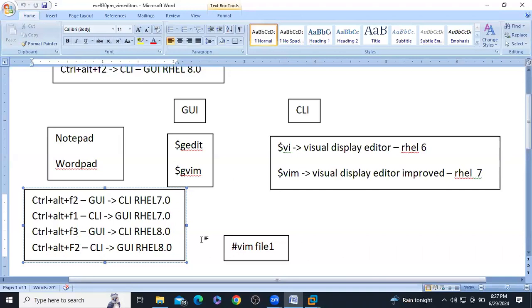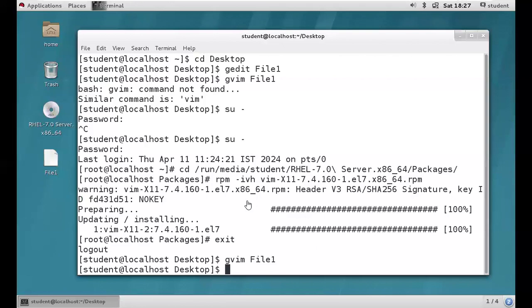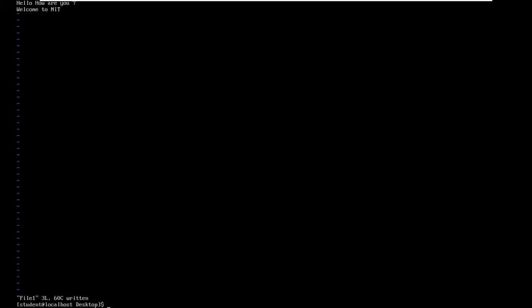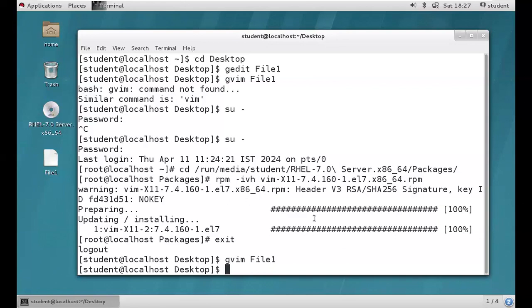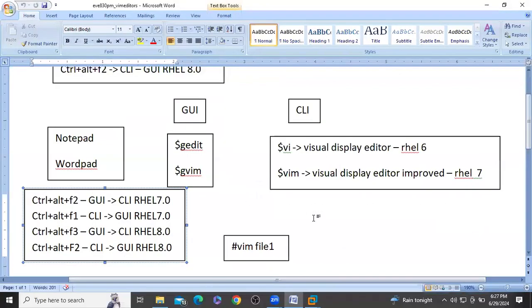Clear? So now we are back to GUI. Control Alt F1 here because this is RHEL 7.0. Control Alt F2, we are back to CLI. Control Alt F1, we are back to GUI. So I hope you got it. If you need to edit files in CLI or TUI mode, most people are going to use CLI editors, for example vi and vim. We have nano, gnano, and all that stuff, but no need to bother. 99% of people are going to use vi and vim only in the real-time environment, right?